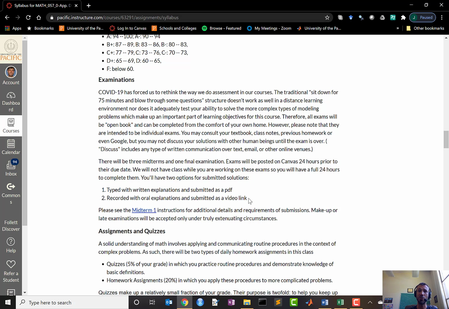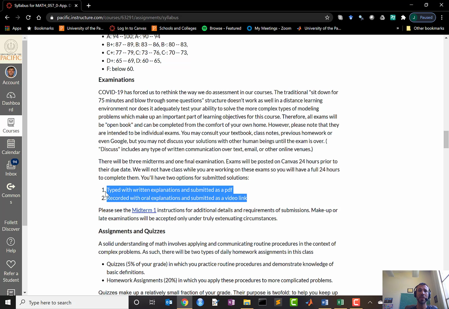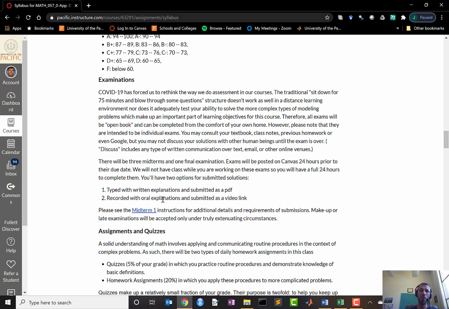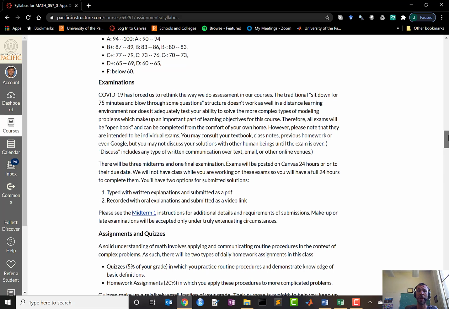Now, you will have actually 2 options for submitting your exams. You can either type them as a PDF, and we'll actually be learning a little bit about mathematical typesetting in LaTeX. So you'll have some tools at your disposal for really writing nice-looking math documents. Or if you want to use those tools in a different way, you can record a video that still has some typeset software, but instead of those written explanations, you would include oral explanations in there as a video link. And that's just for those of you who actually prefer explaining with words and maybe do better explaining with words than you do explaining with writing.